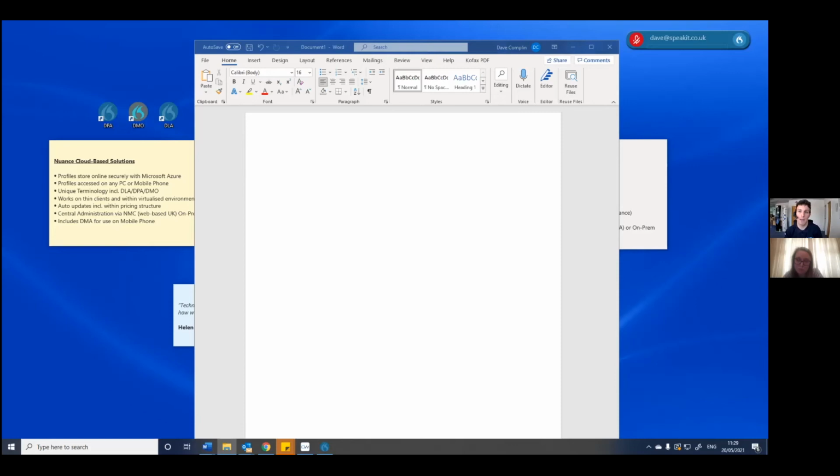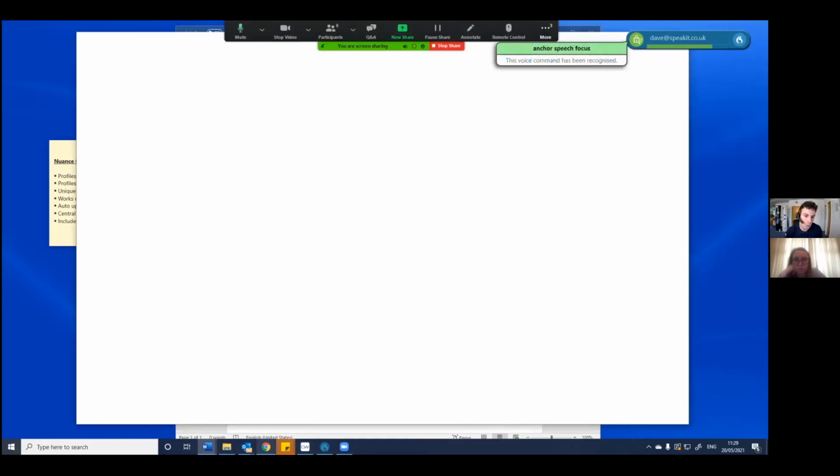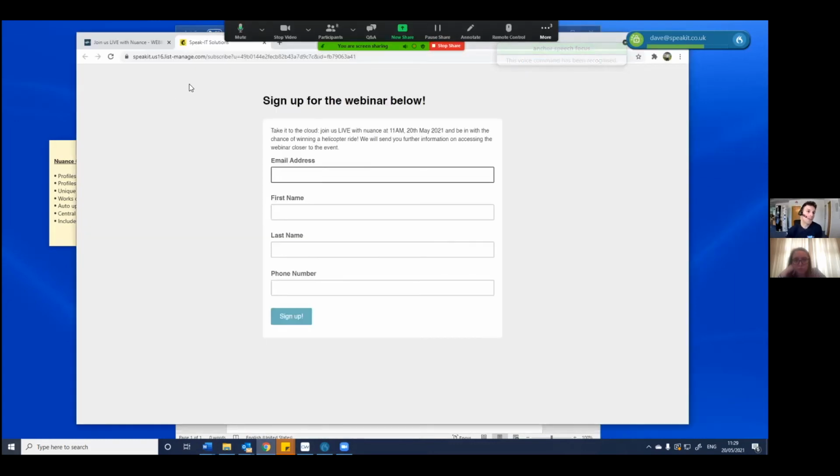You can trigger it with a hotkey, if you'd like, with a keystroke, or you can actually use a voice command. So I'm going to use a voice command. So hopefully you'll see what I mean when I try this. So anchor speech focus. Now I can utilize Dragon whilst opening up other applications such as my web browser.